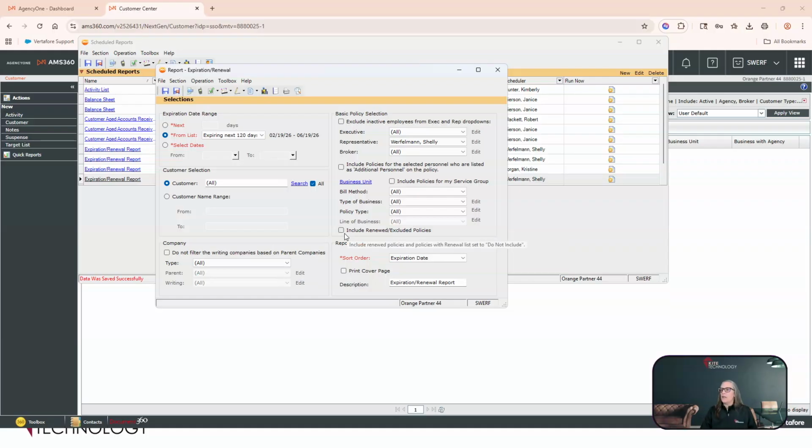Now, one thing you do want to check is this box right here where it says include renewed or excluded policies. On an expiration report, you want everything to pull in, even if it's already renewed in the system, because you want that account manager to have eyes on that. So you would check this box, and then down here, there's really nothing that you want to change. You want it to pull for all parents. And then this is how it's going to sort. I would leave it for the expiration report that's going out every month. I would leave it to sort by the expiration date.